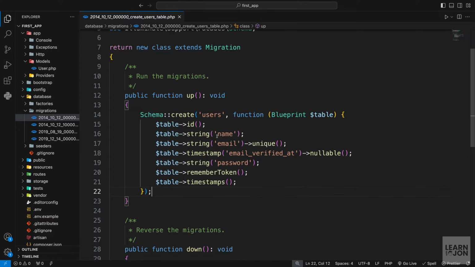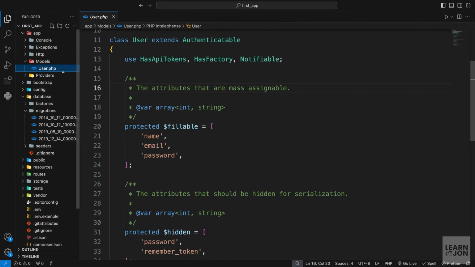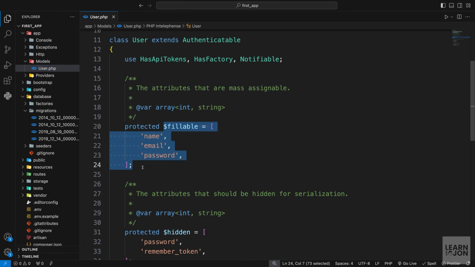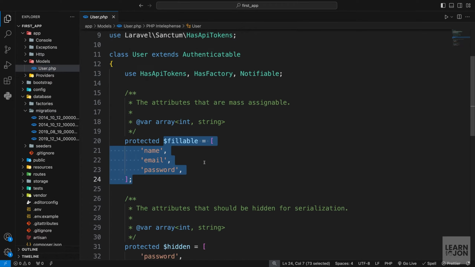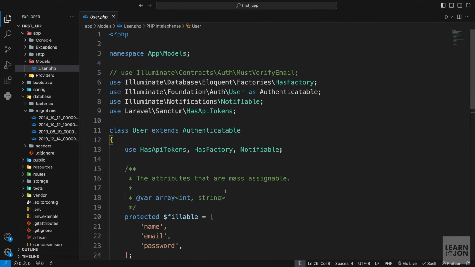For example, the name should be a string. And if we don't say nullable, that means it is required. Anyway, we are saying we need name, email, and password. And because we are providing this fillable array in our model, we are saying that it needs to be filled from some other source. But to have a better example, let's see how we can create our own model.